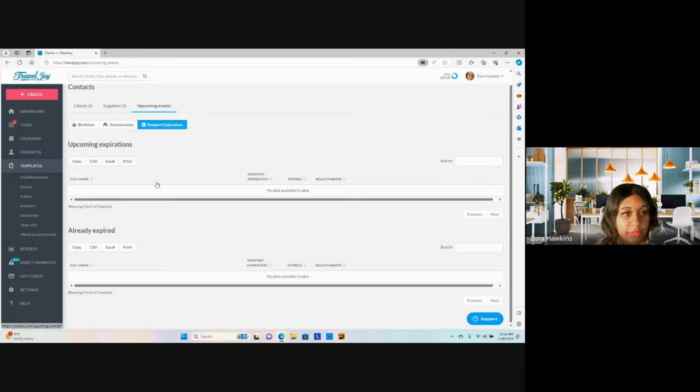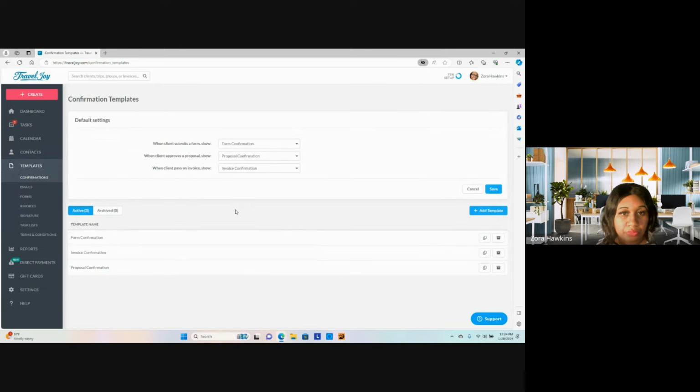anniversaries, passport expirations, you're going to have this listed here in the contact section. The next one is going to be templates, confirmations. And you can just set this how you want to set it with default settings.